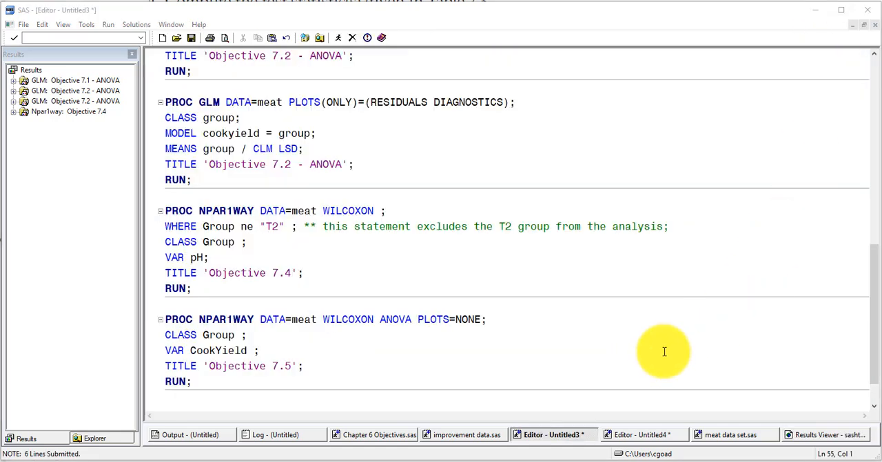In the analysis of cook yield, we don't need to exclude the T2 group, and so notice here there's no where statement in this one. I've asked NPAR one way for both the Wilcoxon and the ANOVA test, and I've asked not to draw any plots. And so it could be that we needed to exclude the T2 on the pH analysis for other reasons. If we didn't need any exclusions up here on pH, we could have put both variables, cook yield and pH, in the variable statement here, and we would have gotten the complete analysis on both of the responses.